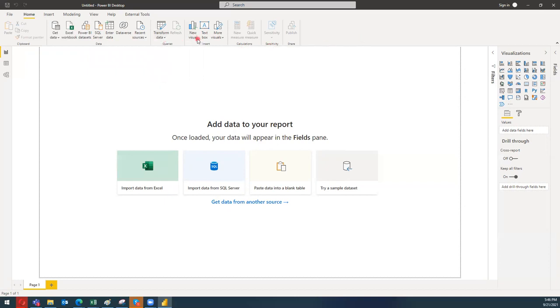Then there is a new visual, like if you would like to add a new visual in your report into your canvas, then there's a text box option over here. And then there are more visuals as well, like any new visual that is saved in your files or the app source, Microsoft app source. So if you have data available, you can create a new measure or a quick measure over here.